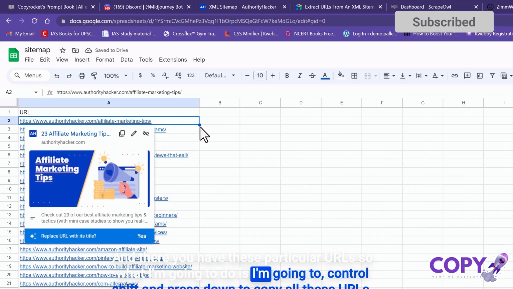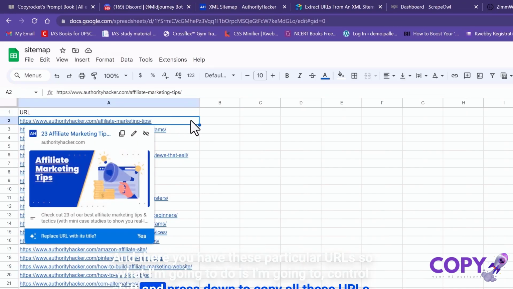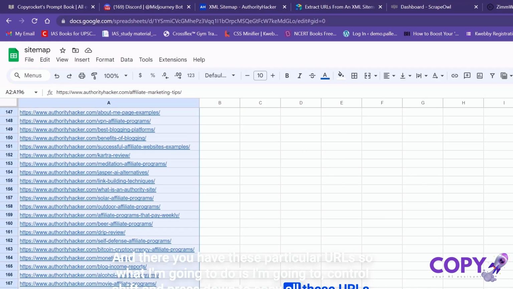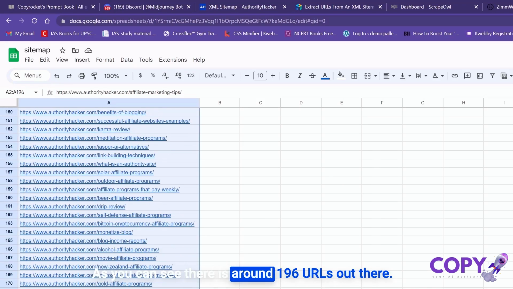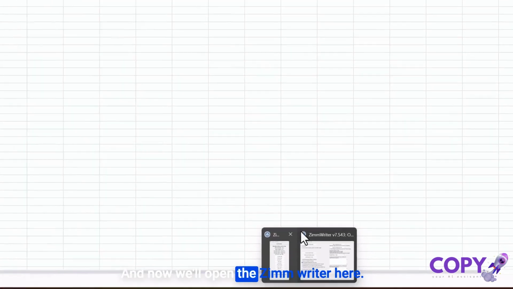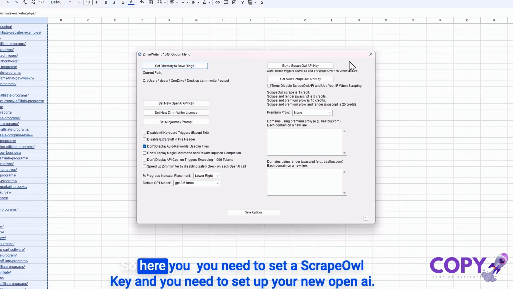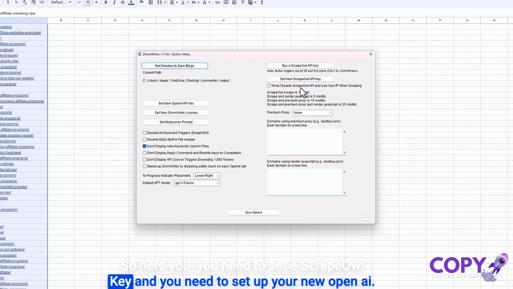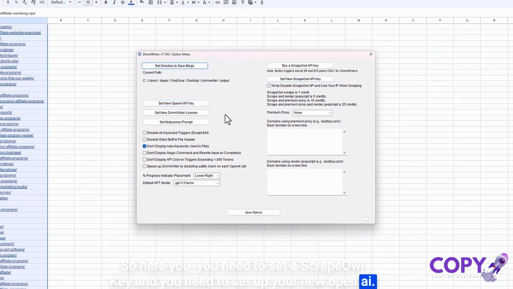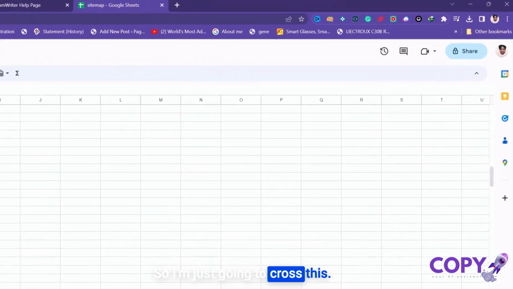Now I'm going to press Control Shift and Down to select all these URLs. As you can see, there are around 196 URLs. Just press Control C, and now we will open ZimWriter. Here you need to set a ScrapeAll key and set up your new OpenAI key. I'm just going to close this.